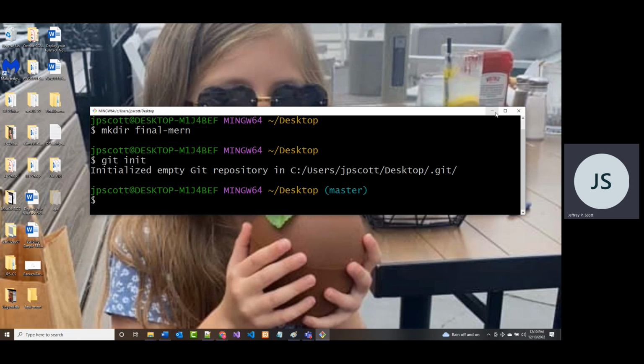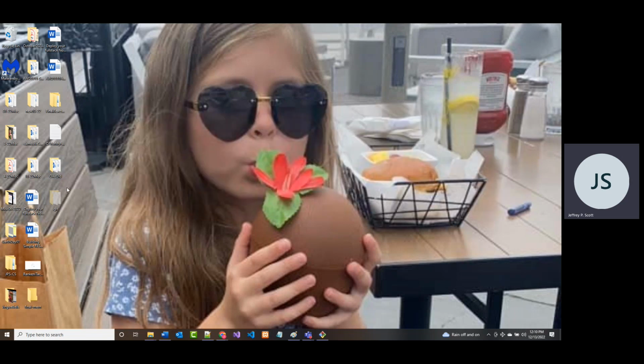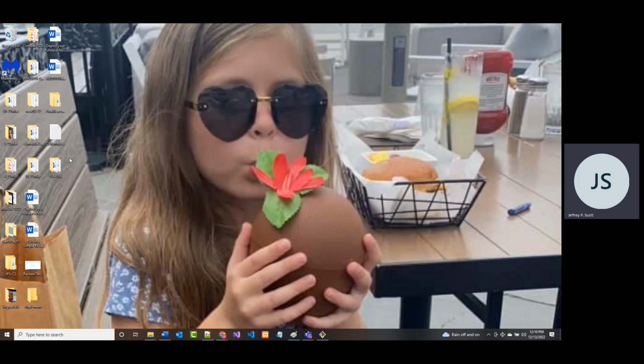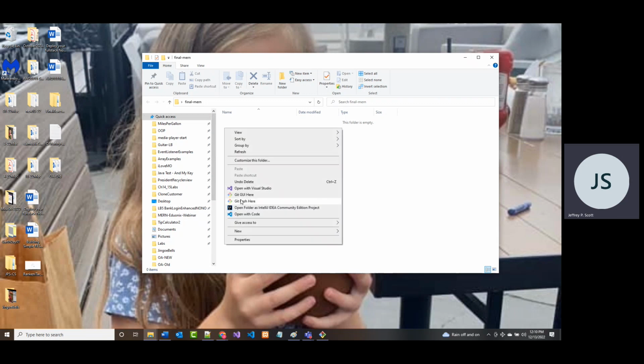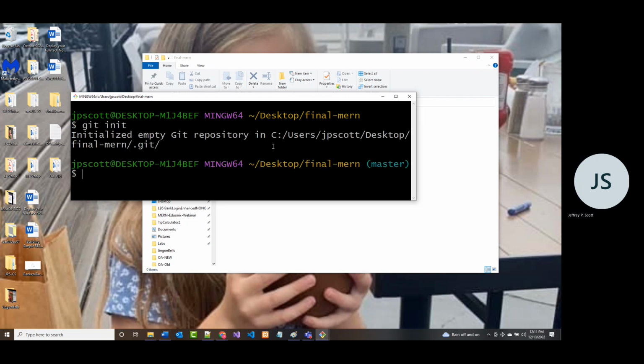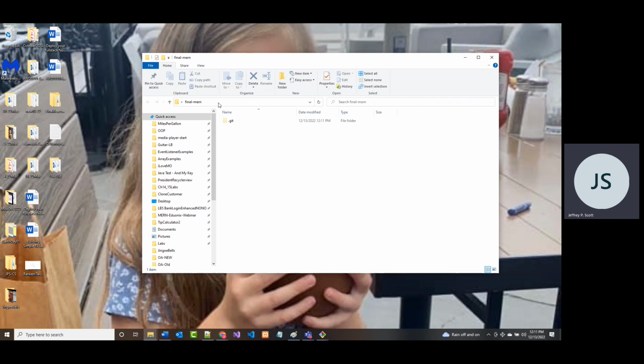So right now, if you look in this final MERN, oh, I didn't cd to it. That was stupid. All right. Well, let's just get rid of that .git, and we'll do it inside of final MERN here. Where's final MERN? There, final MERN right there. So inside of there, I'm going to right mouse click, do a git bash here, and put in a git init. Okay, so now I've got that .git folder in there. Again, this is called final-MERN.